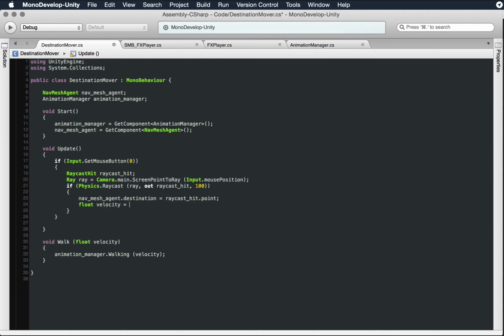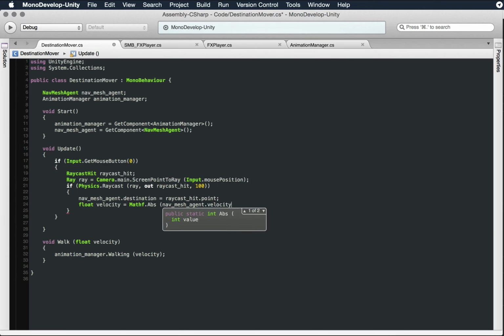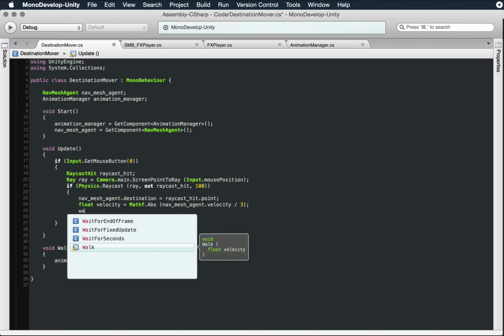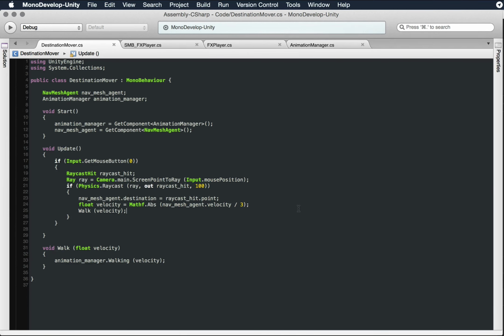And for that, we're going to be using the absolute function that is built into Unity. It's within the Unity engine. So to do that, we type in Mathf.Abs. And now what I want is to access the navMeshAgent.velocity. Now we notice that it goes up to 3.5 or something. Let's cap it at 3, and I'm going to be dividing this by 3. Okay, and now I'm going to be invoking the Walk function and passing on velocity. Okay, this should be good.